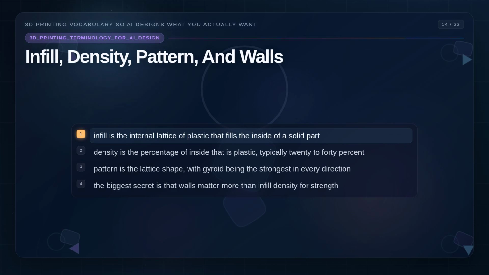Infill is the internal lattice of plastic that fills the inside of a solid part, instead of printing the part fully solid, which would take forever and waste plastic. There are two settings to know. Density is the percentage of the inside that is actually plastic, with most prints in the 20 to 40% range. Pattern is the lattice shape. Gyroid is the strongest in every direction and supports its own top layers. Honeycomb is rigid but slow. Lightning uses minimal material to support only the top, which is fine for cosmetic parts.